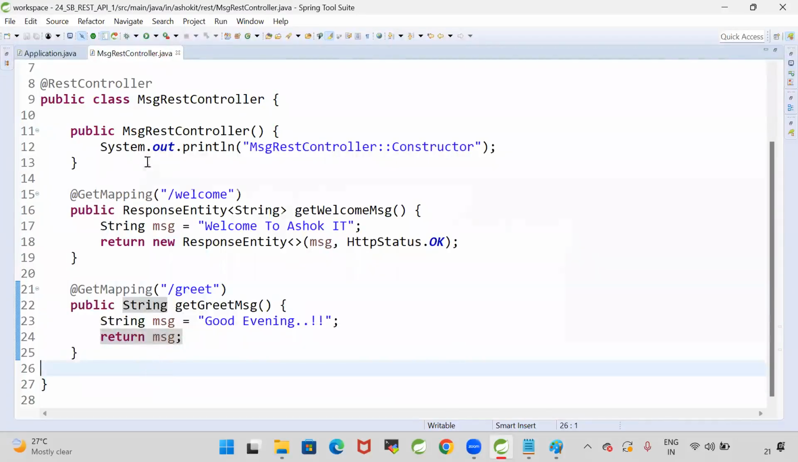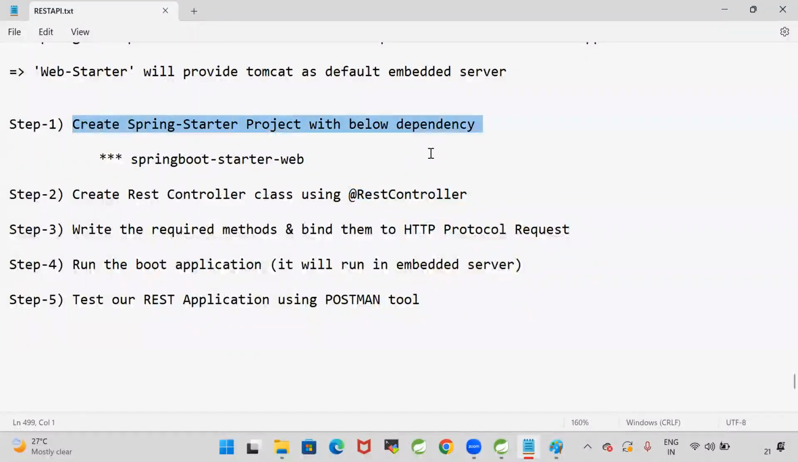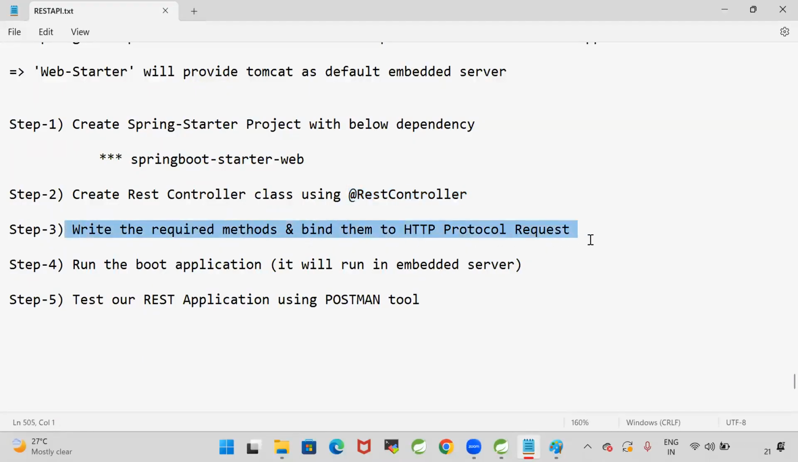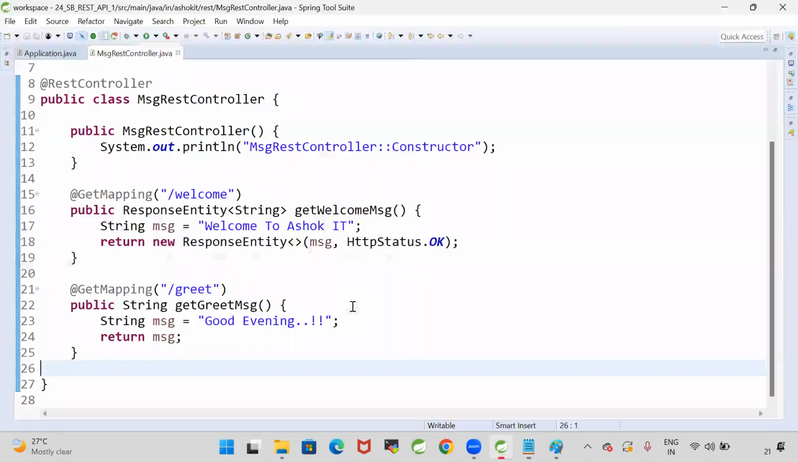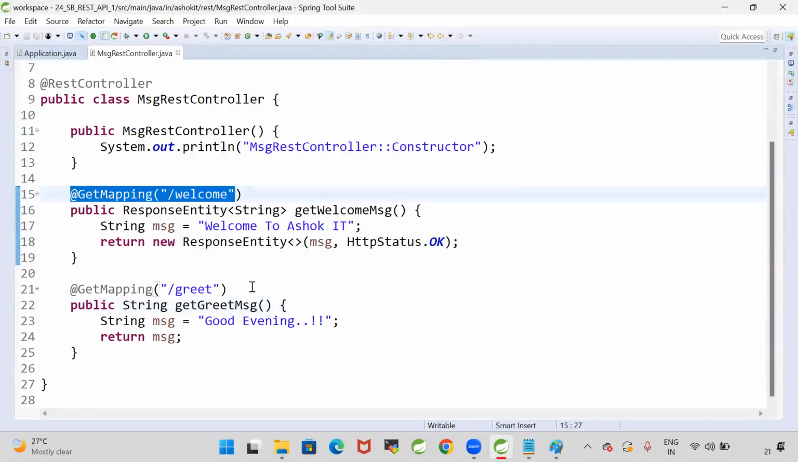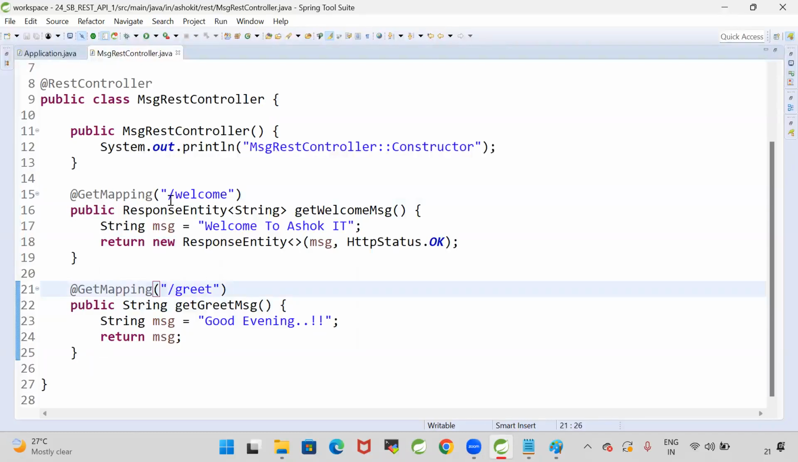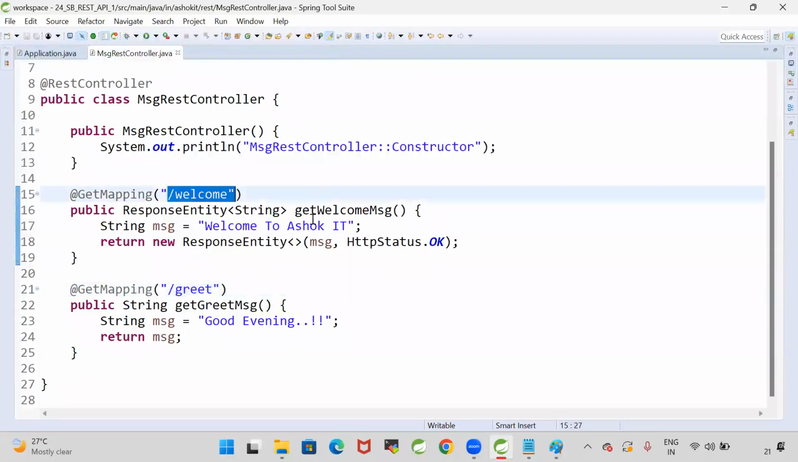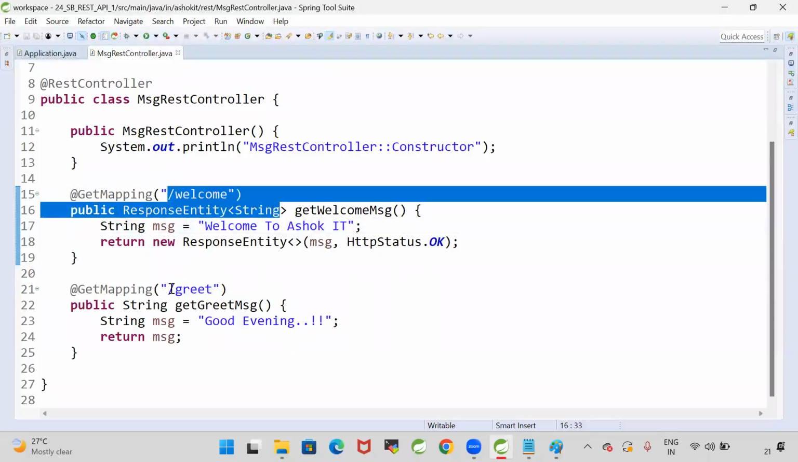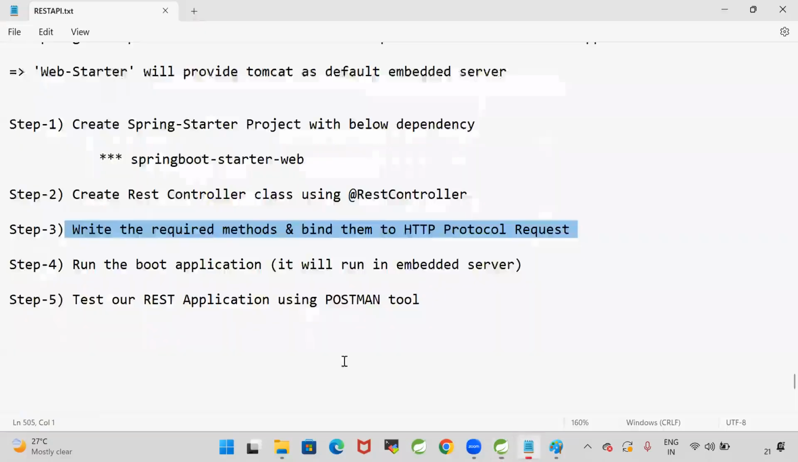Okay, fine. I created the Spring Boot application with the web starter. I created a REST controller by using the RestController annotation, and I'm writing the methods. I am binding the methods to HTTP requests. I want to bind this method to a GET request, that's why I'm using GetMapping. Whenever we bind methods to a URL pattern, every method should have a unique URL pattern. So this is /welcome. This is /greet.